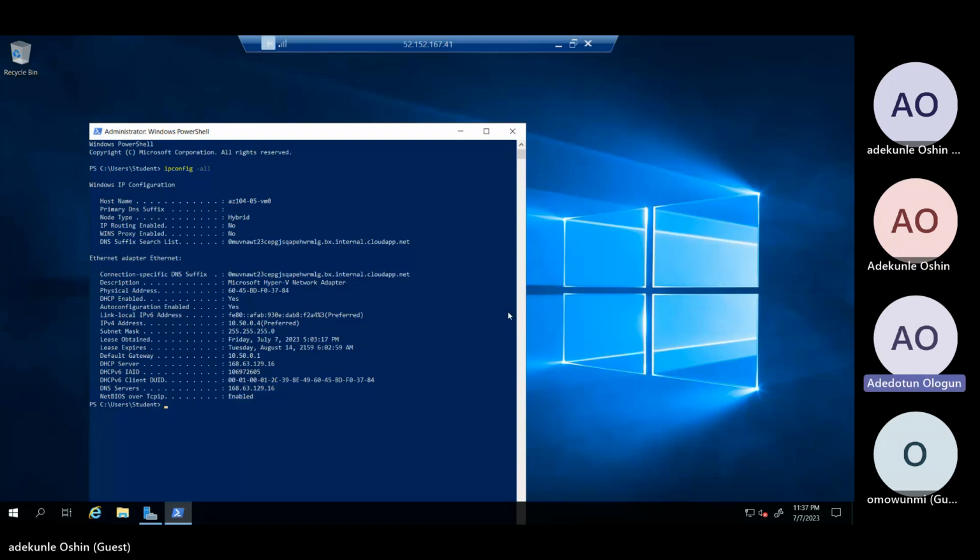So this one is 10.50.0.4. There's another one, 10.51.0.4, and 10.52, another network. So now type ping space 10.51.0.4. You need to ping the other machine. Press enter.